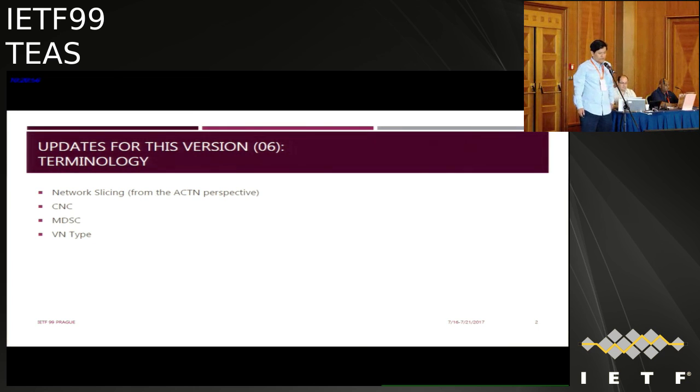This is the update for version 06. In terminology, we added network slicing terminology from the ACTN perspective. Actually, we used slicing terminology before 5G or 3GPP used slicing. So we try to clearly define what slicing means from the ACTN perspective. So we added that. I'm not going to read the details, but you can find them in the document. And CNC is the customer network controller. We actually defined it in the text, but not in the terminology. So we made it clear.